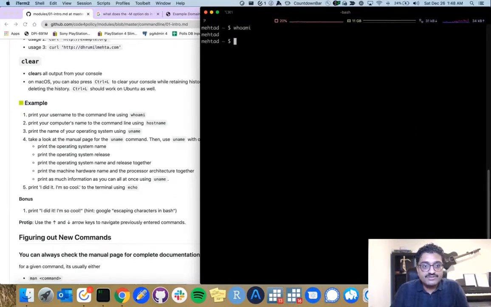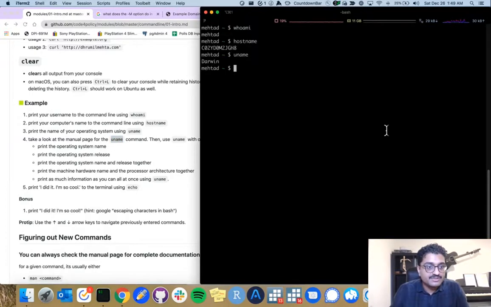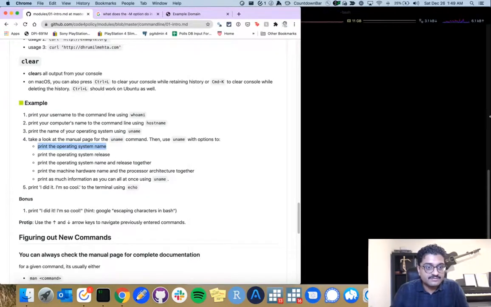Print your computer's name using the command hostname. There it is. Number three. Print the name of your operating system using uname. There it is. Darwin. Now take a look at the manual page for the uname command, and then use uname with the options to print just the operating system's name.